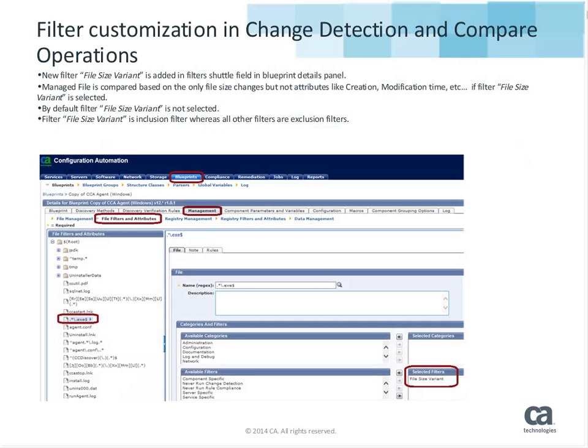So again, by default, it's not selected. We have to go ahead and filter for the file size variant in an inclusion filter list, whereas all other filters are exclusion filters. This was a big request from a couple of our clients to help us out in comparative analysis.